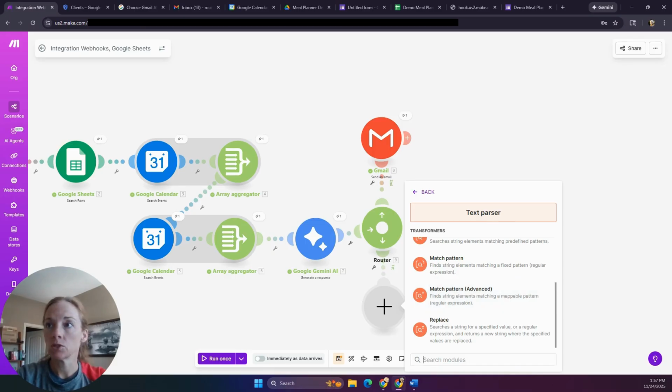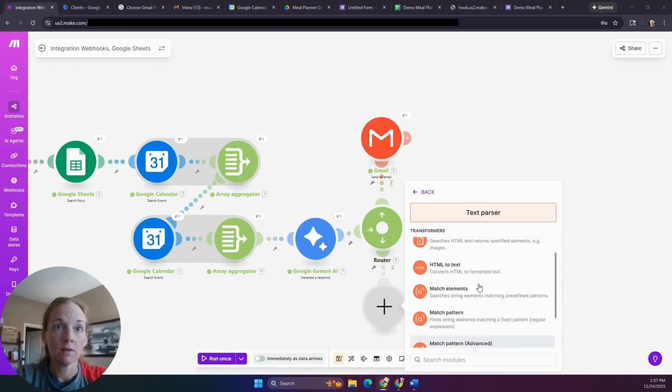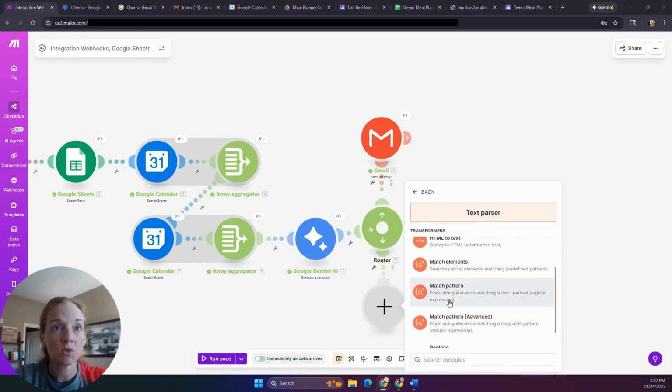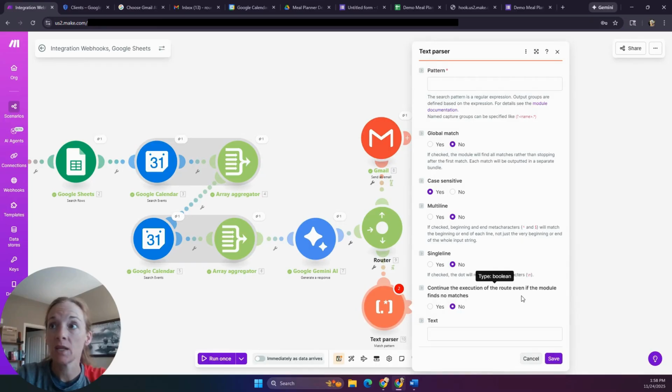We want it to, I don't remember. Let me hit pause and I will go find out. And we're back. So this is the tricky thing. This is why I want to walk step by step. So we want a parser and we want it to match pattern. Find string elements matching a fixed pattern. So we're going to put that in there and our pattern is going to be this.